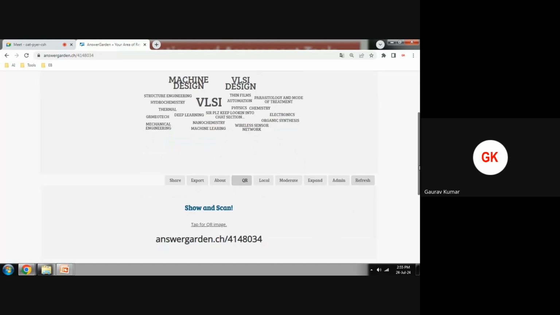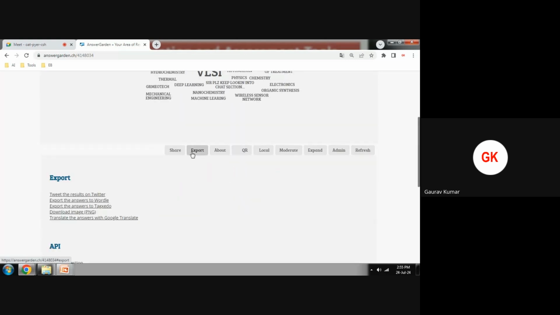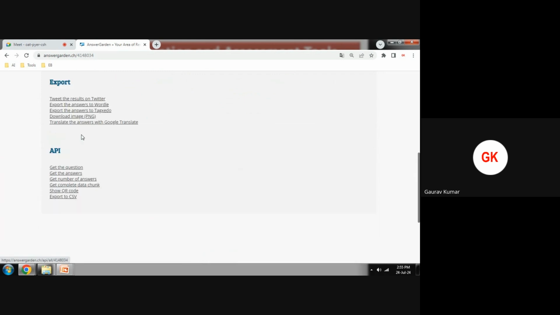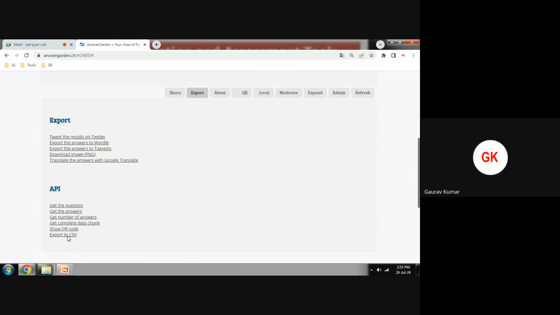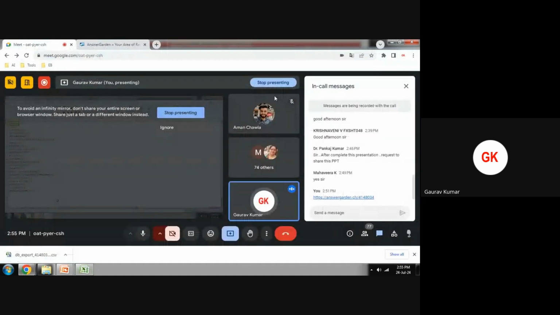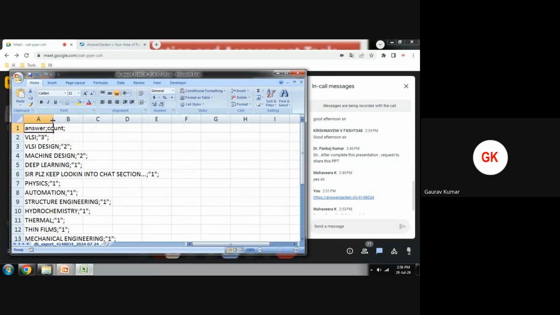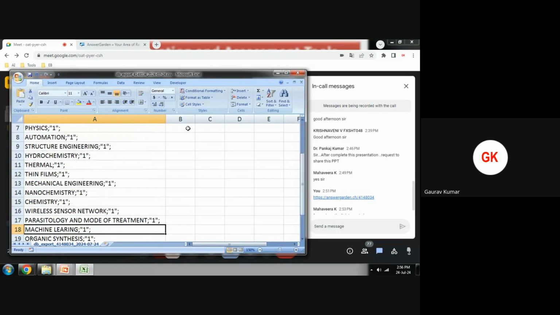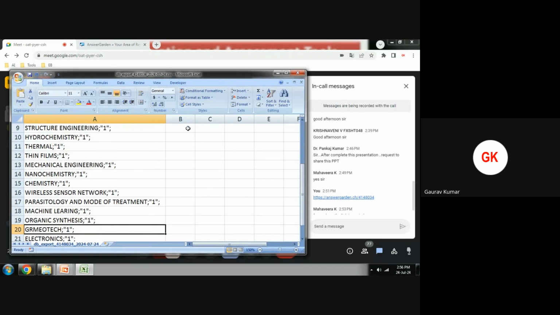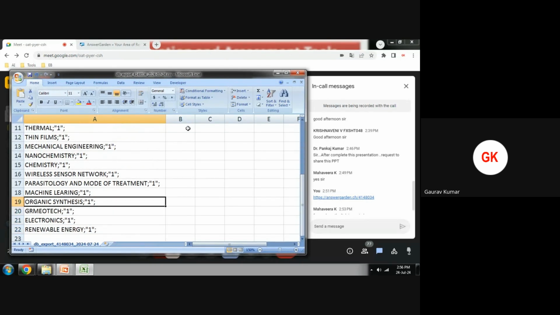Now if I want to get these responses in CSV format, I want to download these responses, export to CSV. So you can see that I will be able to get these responses in comma separated value CSV format, and I can easily check that 3 from VLSI, 2 from VLSI design, 2 machine design, thermal, thin films, chemistry, parasitology, and mode of treatment. So many participants are from chemistry and allied domains, electronics.